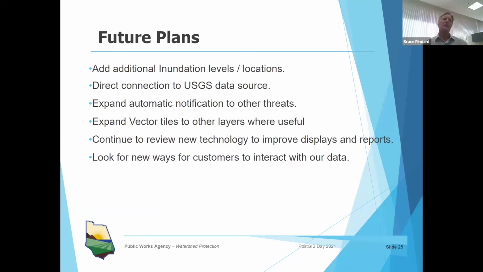So, additional future plans. Since we can store those flooding inundations in the database quite easily, we can add inundation levels to more locations, with better models and better inundation. So we can supplement our flood warning system with a more fine-tuned warning system. We also want to try a direct notification from the USGS data source, instead of downloading to a table and then pointing to the file. We want to do a direct connection, and we're working on that.